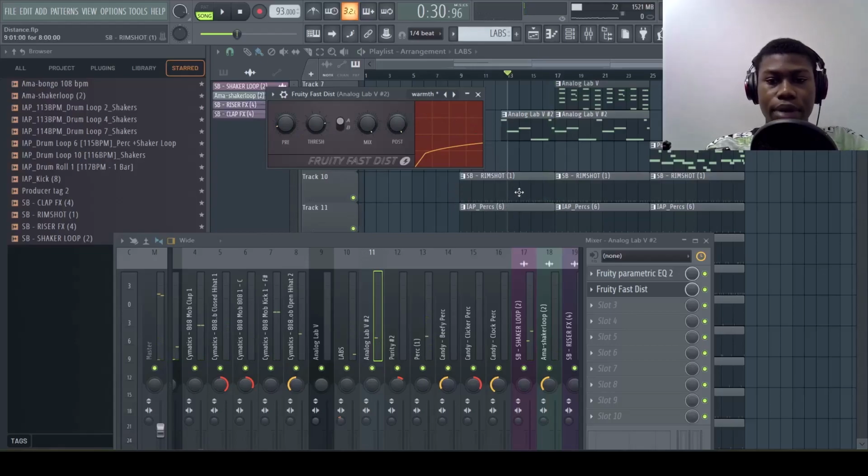So I noticed that my bass was sounding a bit dry. So I decided to then add in a destructor, and what it does is that it begins to destruct the sound wave so it sounds like it has a bit more harmonies to it. So that's what I decided to do, and this is what it sounds like now.